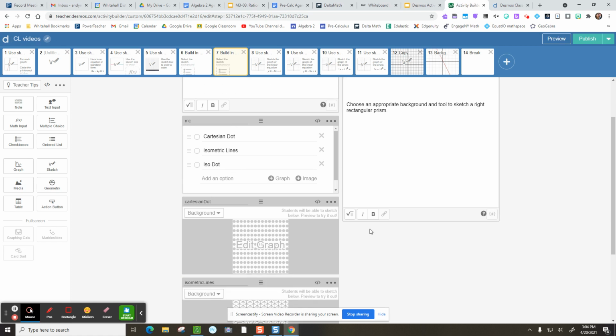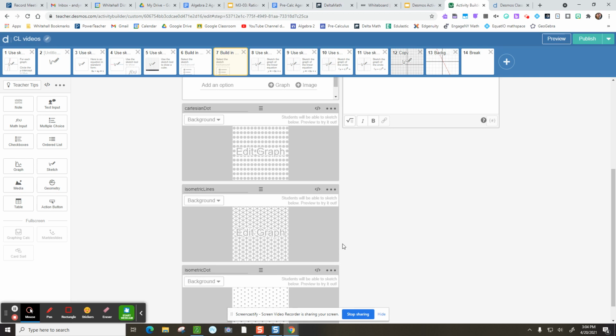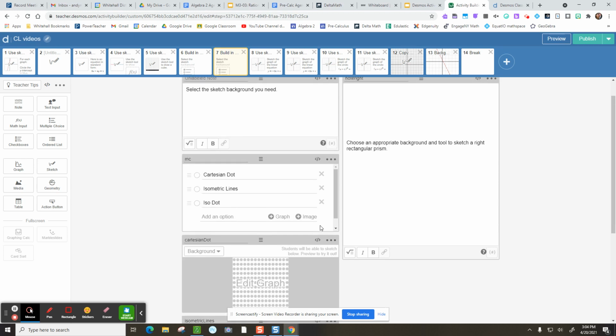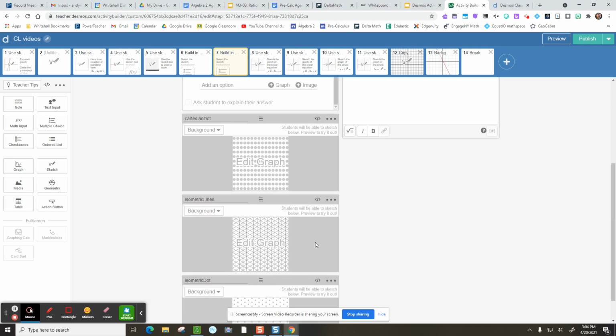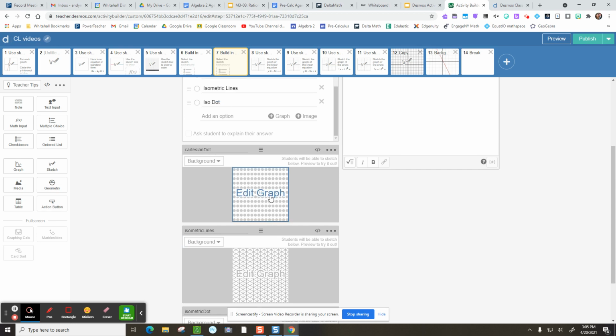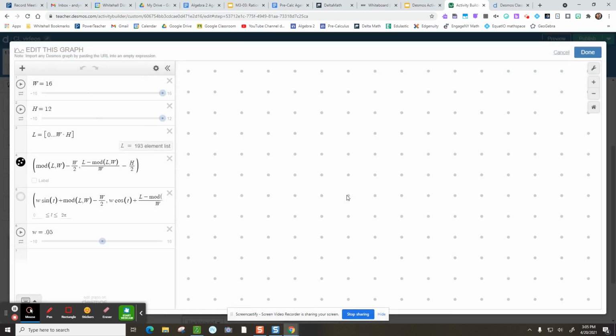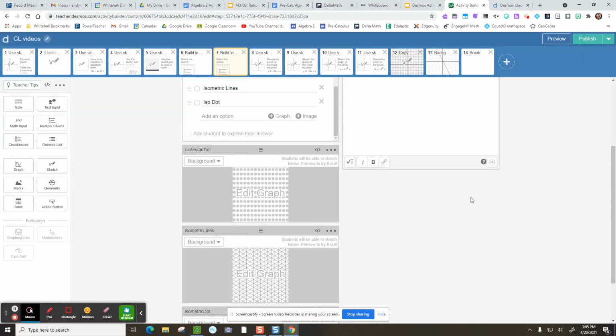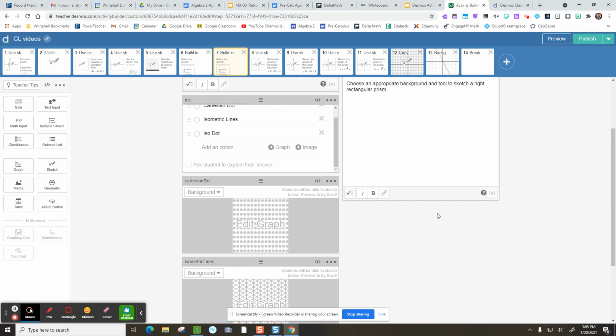But below that multiple choice component, I'm going to have 3 different sketch components. One of them I've labeled Cartesian dot, the other one isometric lines, the third one isometric dot. Those are 3 different backgrounds, and each of those backgrounds gets loaded. And again, this is basically something I copied from Shirley, so I didn't go about trying to reproduce this myself, but I thought it was pretty cool to put in here.